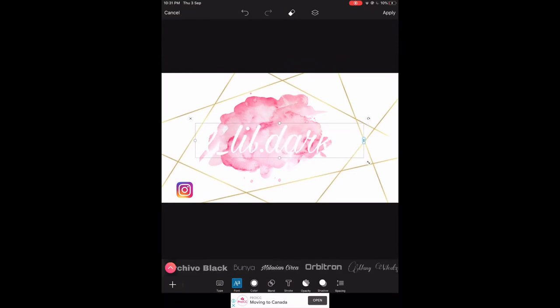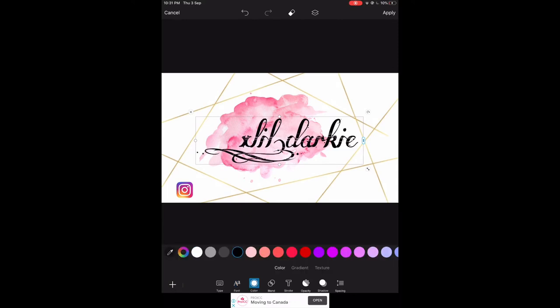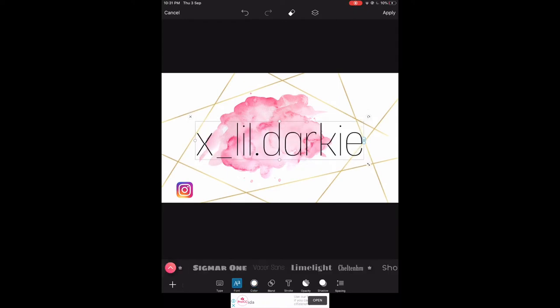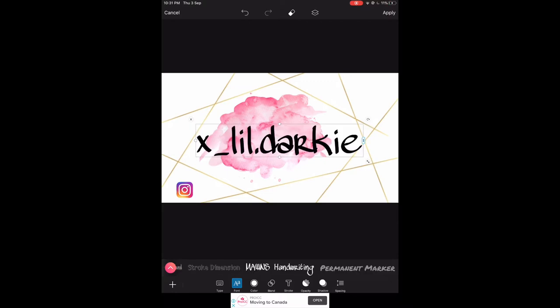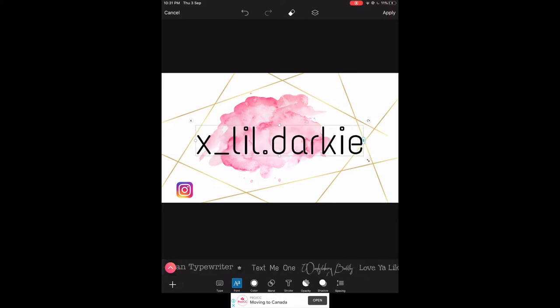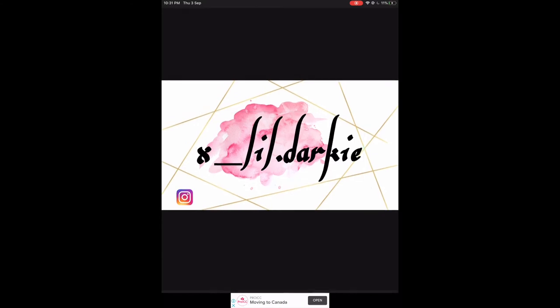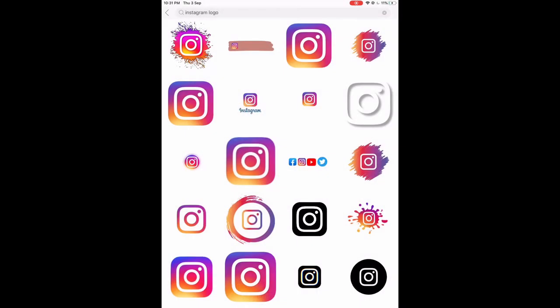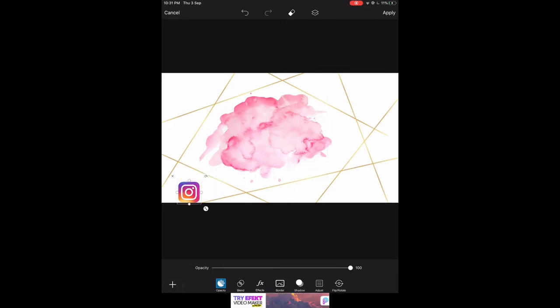So I'm finding the right font and the right color for my name. At first I wanted this one, but the underscore wasn't there. I wanted a cursive writing, but not many people would understand cursive that easily, so I kept it with a simple cursive. But once you find the right font and the right color, you just do the same thing for Snapchat. You go to sticker, you import the Snapchat emoji, you import the Snapchat logo, and then you import your Snapchat name, and once you find that, you head on to the next step.